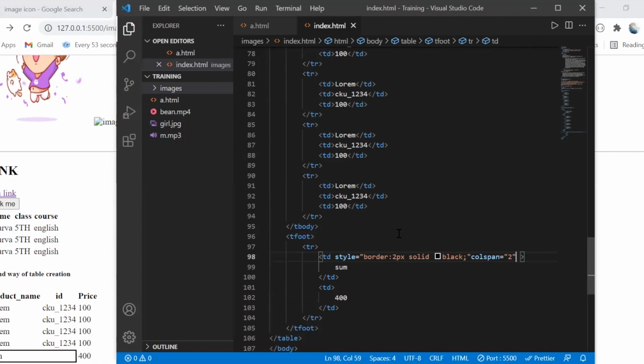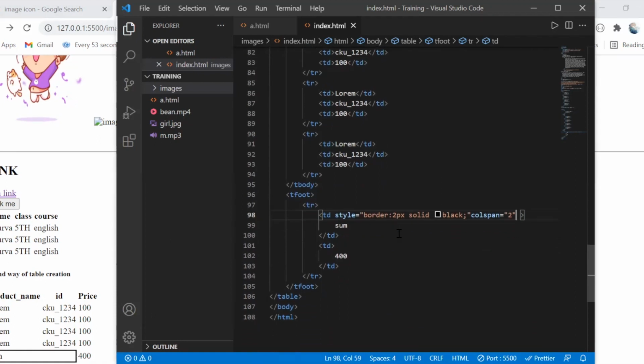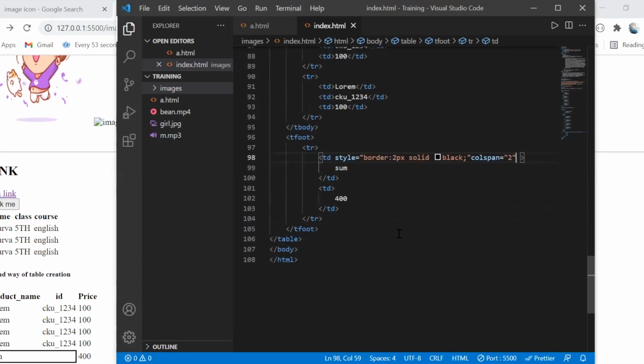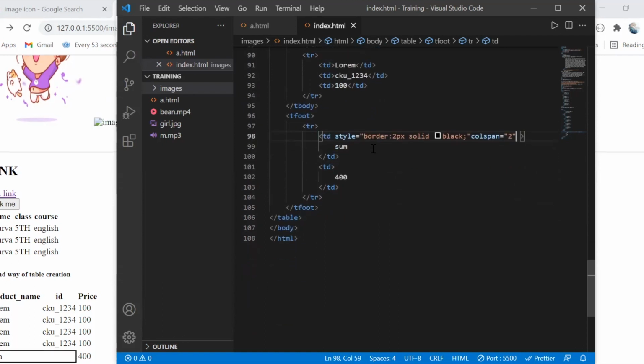Similarly, you can try for rowspan and try to do the nesting of tables. It will be very helpful if you try it on your own, how to nest the two tables. Nesting, I hope you all know, means you want to create a table inside the tables. It will be a kind of homework. Just try it out.